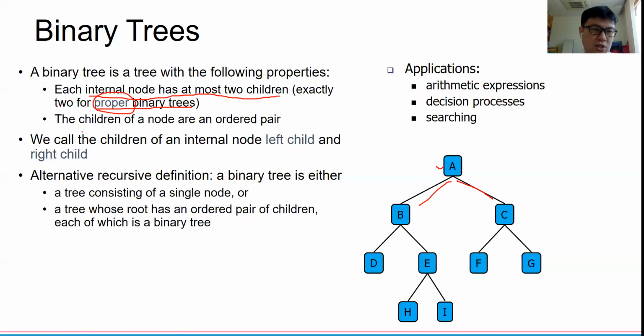The children of a node are an ordered pair. What is an ordered pair? If you have A, then its children will be B and C. If we have B, then we have two children, and the nodes will be D and E. So it's always ordered, and the order will be from the left and right.